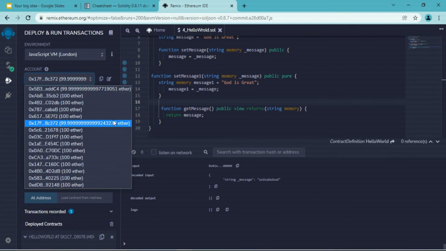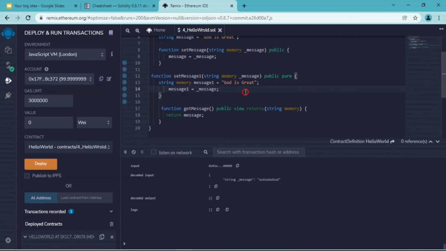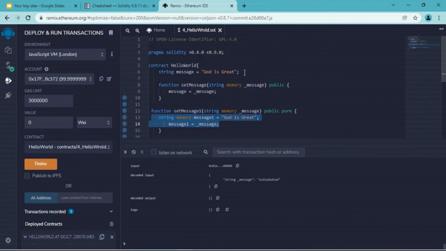And if I go back here and see, still there is no change inside the wallet. Still the value remains same, and this is because we are making change in our local variable, not the global variable. And this is the major difference between local variables and the state variables, right?